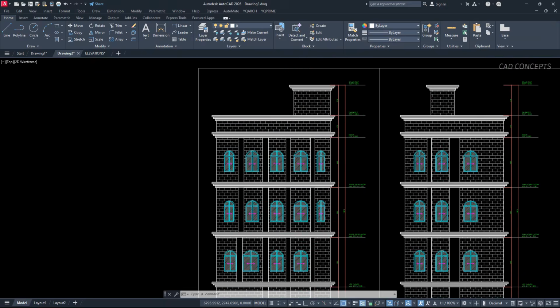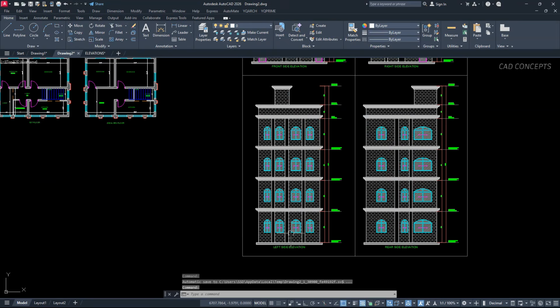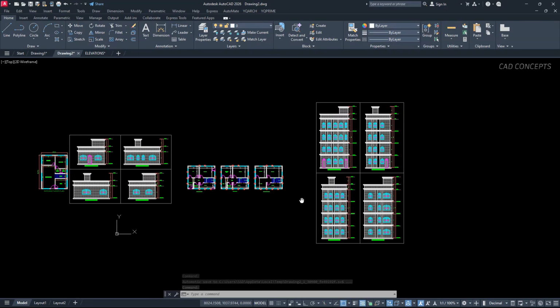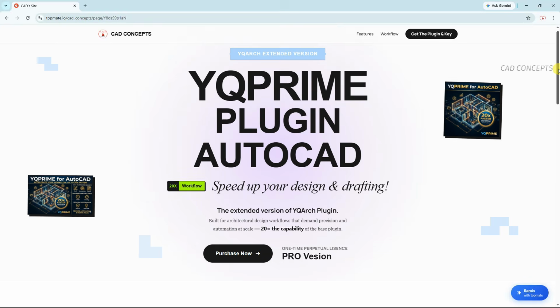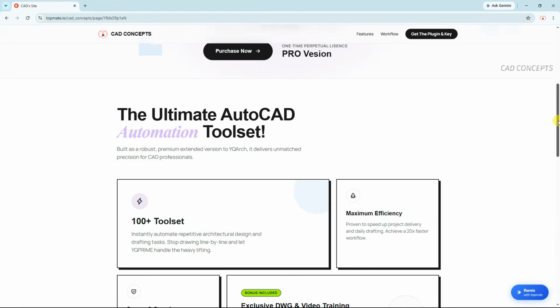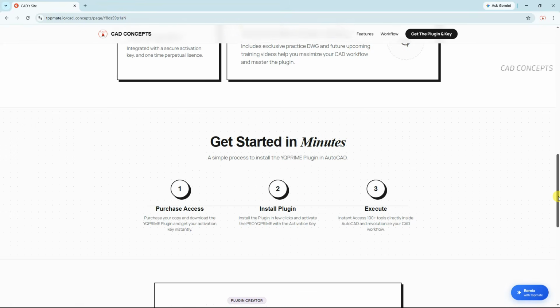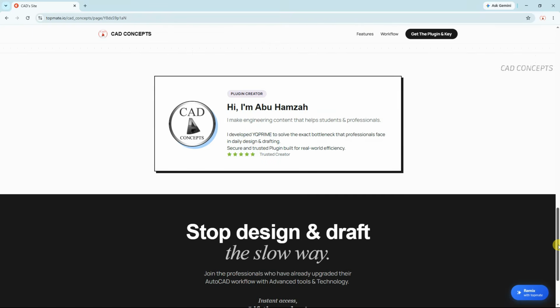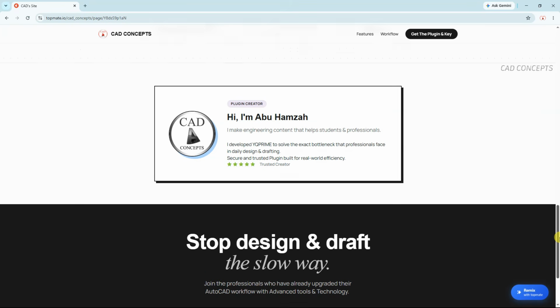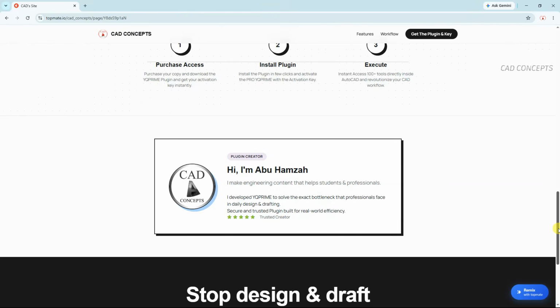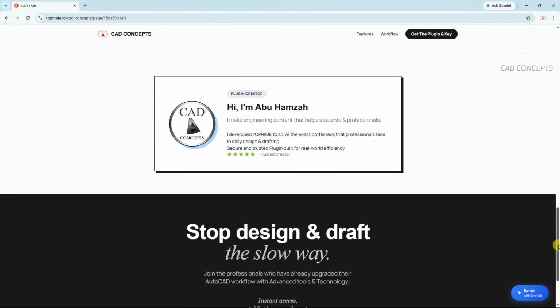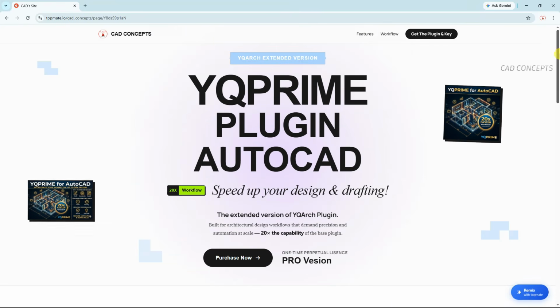How you got this? This is not just about floor plan elevation, you can make section also. So there is no reason not to explore the YQPRIME plugin. You will learn advanced automation tools. You will get the plugin, future updates, upcoming online training course, and the great thing, you will learn how to make a powerful plugin without any coding, without any programming experience, using a powerful AI tool.